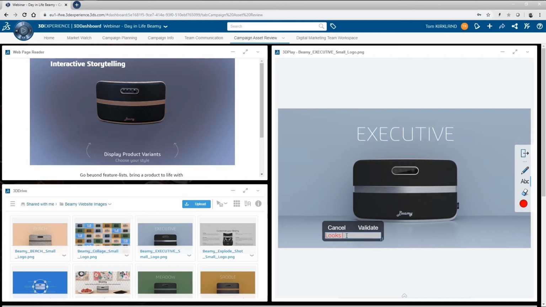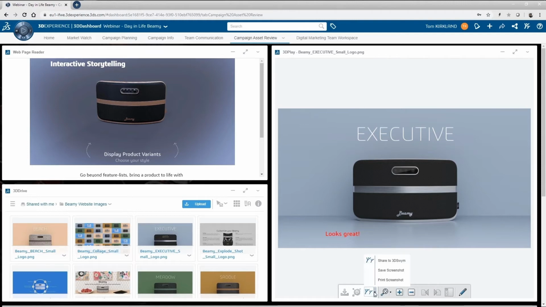You can make annotations right on the images. Afterwards, you can publish your feedback directly to any of your 3D Swim communities, like you just saw in the other tab. Or you could save or print the image out.